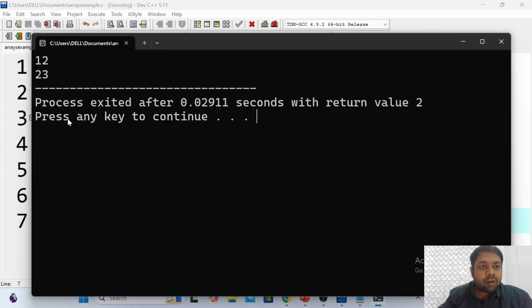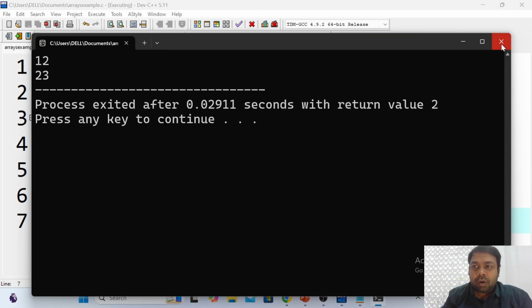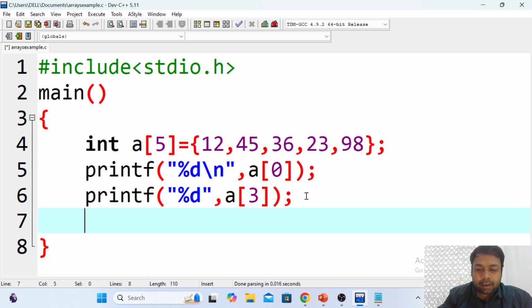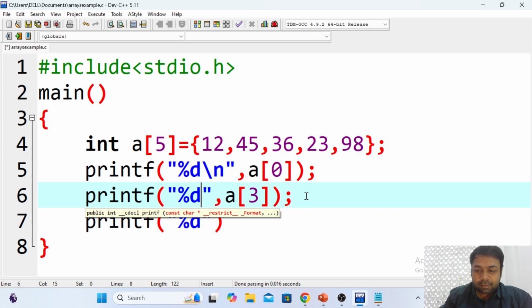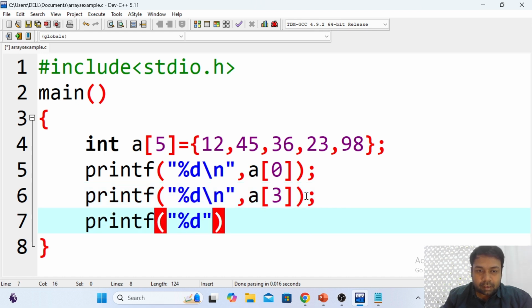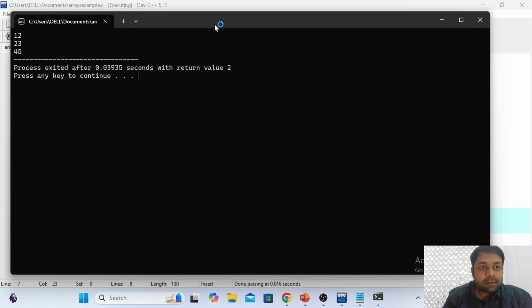12, 23 got printed. Now let me write printf %d comma A of 1. What is there in A of 1? A of 0 is this. A of 1 is 45. 45 should be printed. So 12, 23, 45 should be printed. Look, 12, 23, 45 got printed.